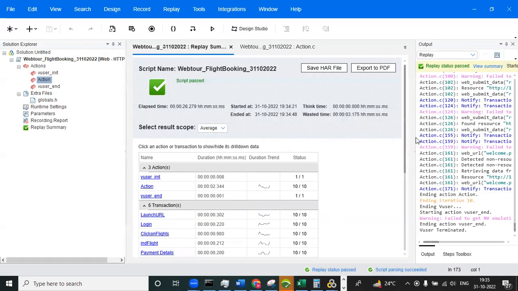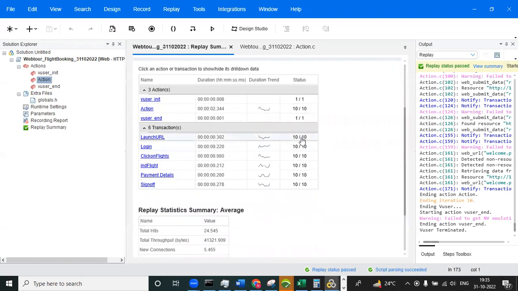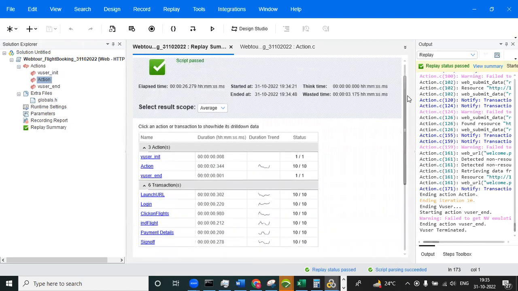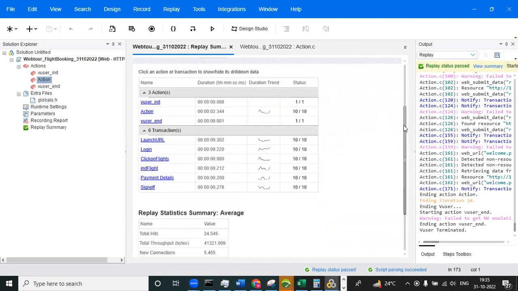So now you can observe each and every transaction, how many times it executed: 10 times. See, 10 times. Launch is 10 times. For these 10 users, the average response time is 302 milliseconds. And for login and click on flight, we are able to see everywhere. So like this we can do scripting and execute for 5 to 10 users here.